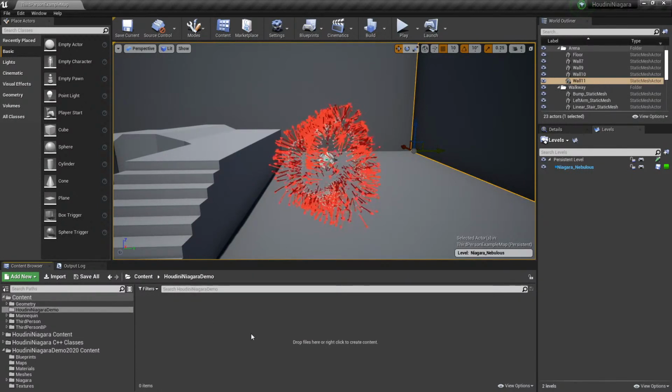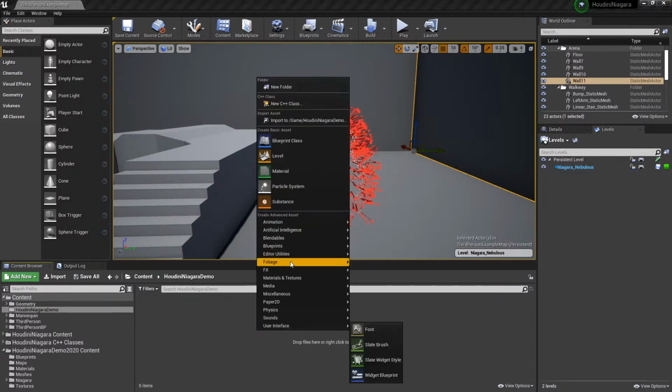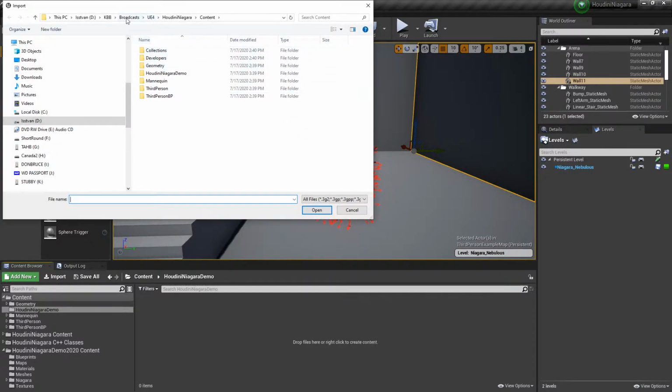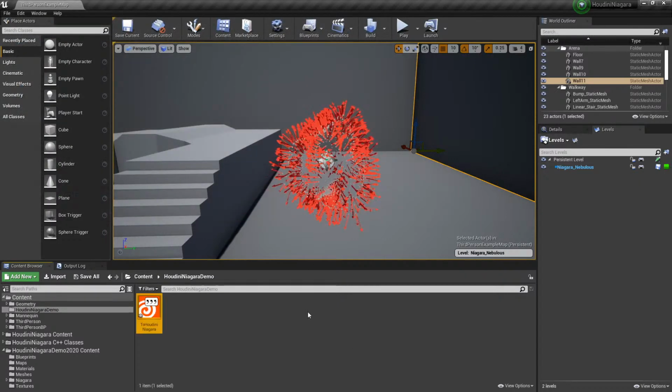Houdini Niagara demo, and then I'm going to import the HBJSON file. Import to Houdini demo, Houdini Live, Houdini Niagara, export. And there is my HB.json file, significantly larger. Click OK. And there it is.